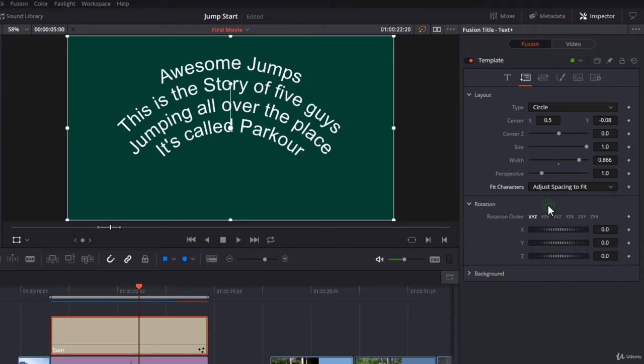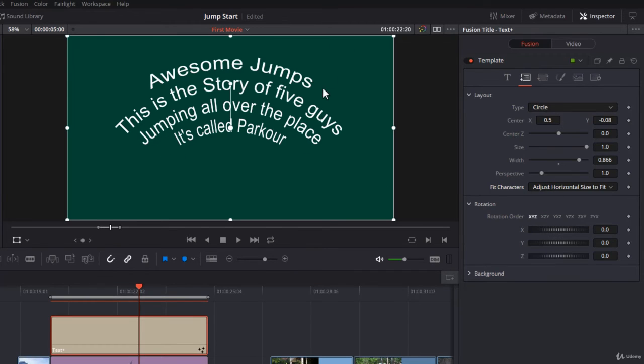Adjust spacing to fit, that's one option. This is the one we're working with. Adjust horizontal size to fit, so you adjusted the size so it can fit somehow. I don't like it personally. And then you have adjust size to fit. So this is better because the last line is smaller in character than the top line.